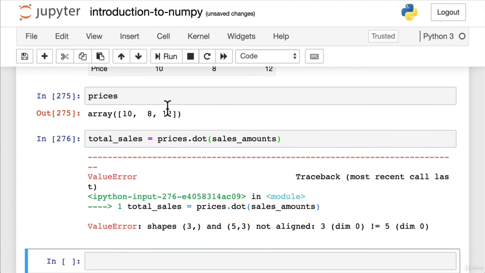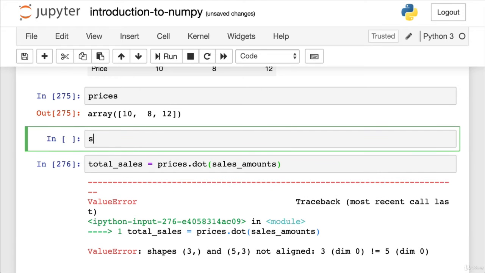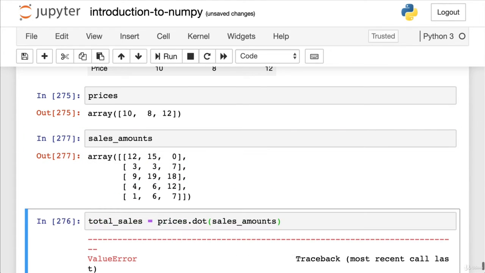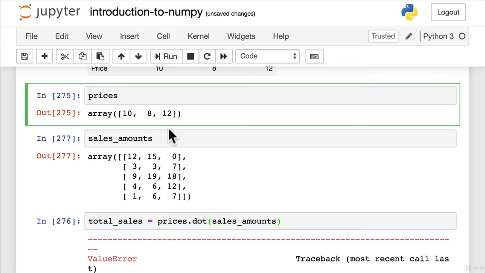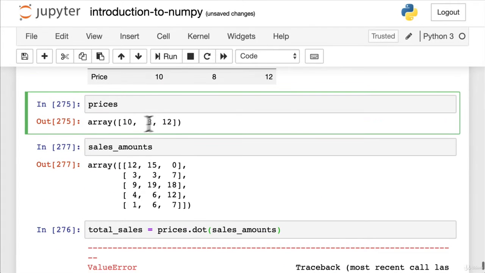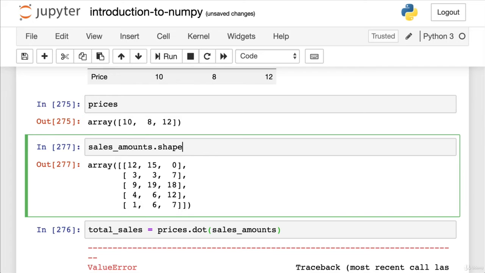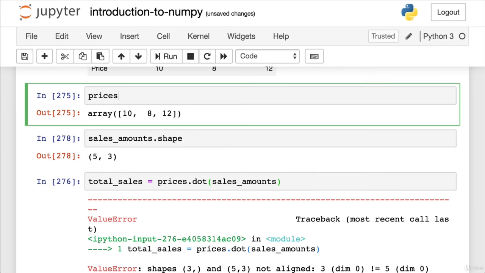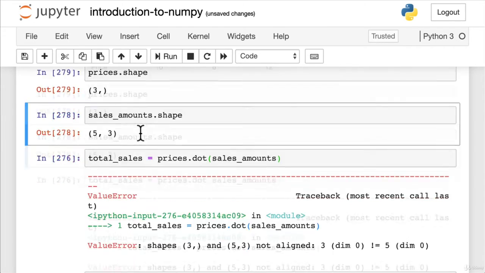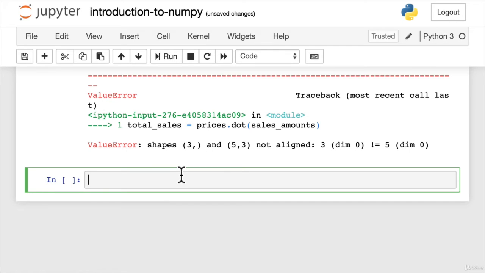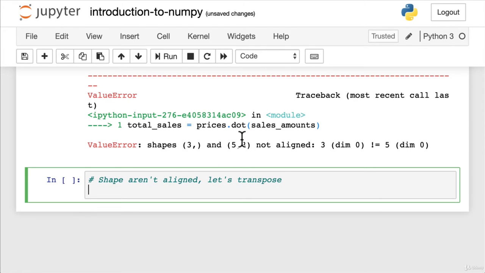Not aligned. We want to have a look at our sales amounts, actually. This is saying that the shapes aren't aligned. So we can see that the sales amounts shape is 5, 3, and the prices shape is 3, 0. Okay, that makes sense. We've seen this before. We've seen the shapes of dot products not fitting together. The shapes aren't aligned. We need to transpose.